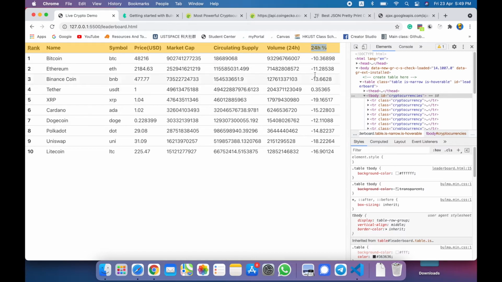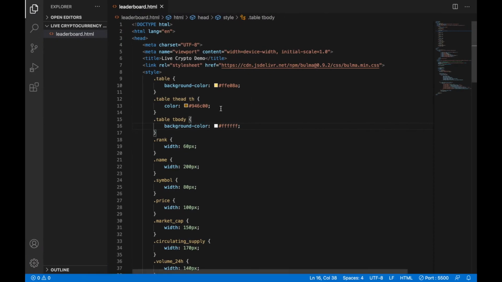The ranking is not actually based on the 24-hour percentage change, but rather the market cap. As you can see, Bitcoin has larger market cap than every other cryptocurrency, so it should place top, but not according to that 24 hour change. We actually want them to be in order of their ascending 24 hour percentage change. So how do we do that?